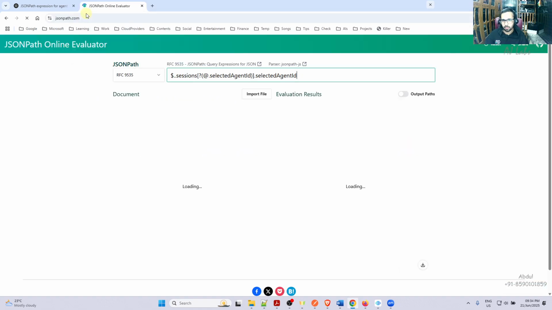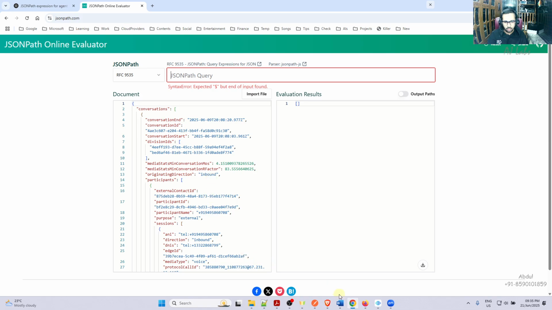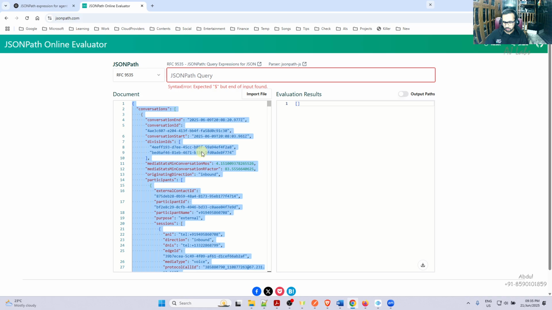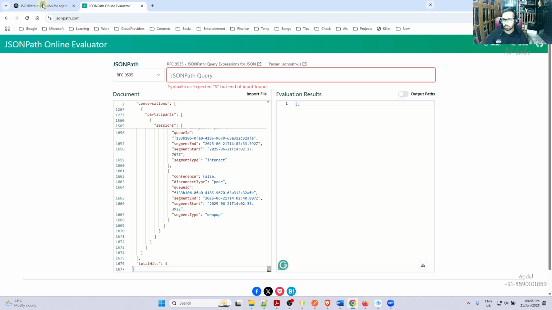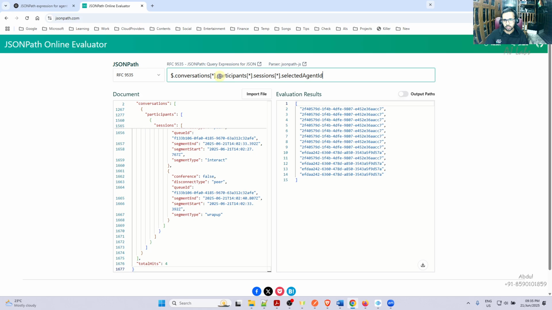To confirm that, I will open jsonpath.com. Within jsonpath.com, I have some history available there. You paste your same data, whatever data you have here, copy this, paste it here, and then the response given by ChatGPT, their answer is this. When I paste it, yeah, it is filtering all the agent IDs. So it is conversation star dot participant star dot session star select agent IDs.